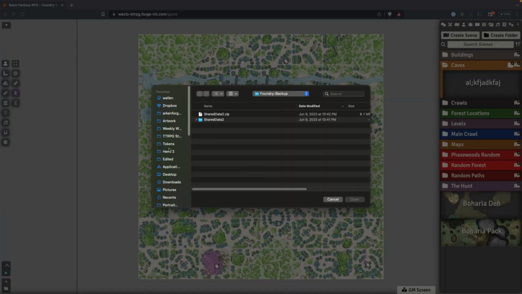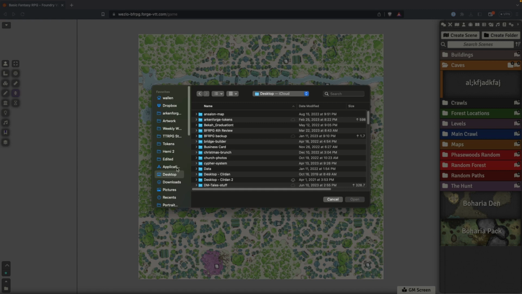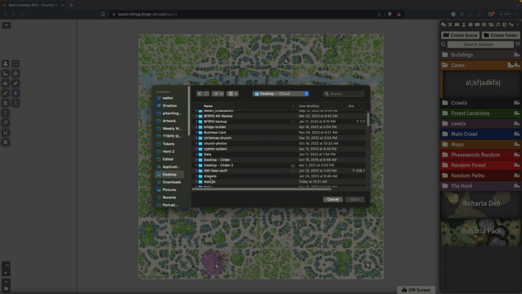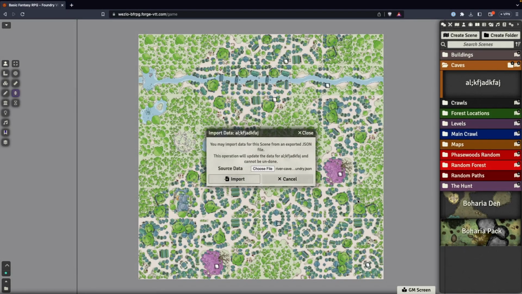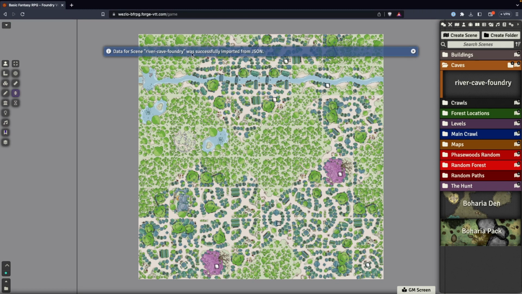We will go to my desktop and to my exports. And there is the River Cave Foundry JSON file. This has all the information for the scene in it already. The map size, the pixel grid size, where all the walls go. And you'll see that it just imports out. And when I activate it, it will not have the background image. So there is that. We're going to import. And see, it was successfully imported.